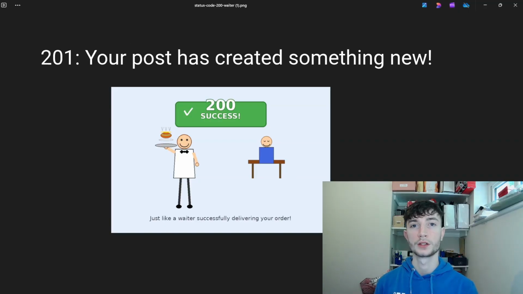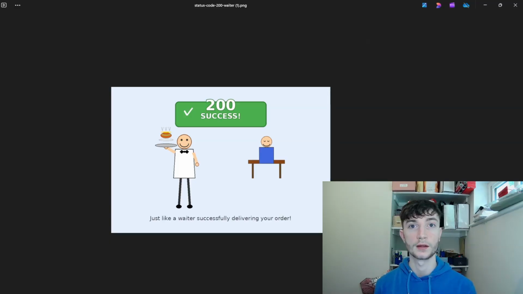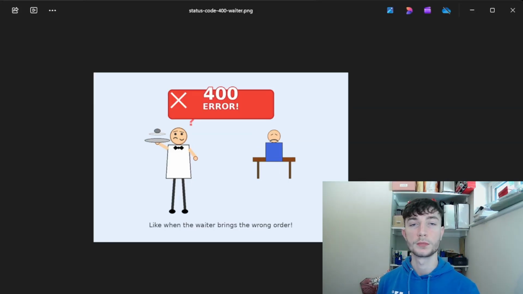201 means your POST request has created something new. And 204 means no content. The request was successful, but there's nothing to send back. So status codes in the 400s mean you, the client, have done something wrong. Maybe you asked for something that doesn't exist, or you provided the wrong information.